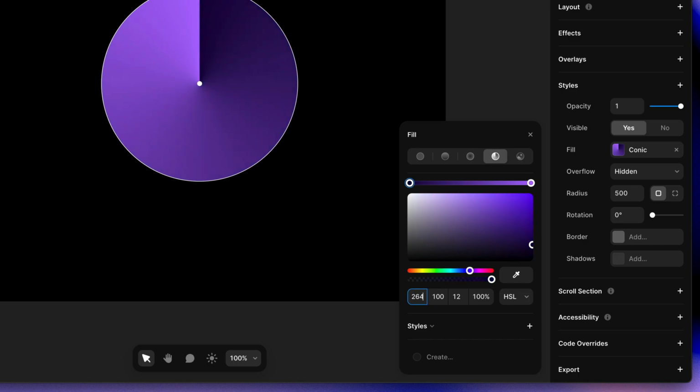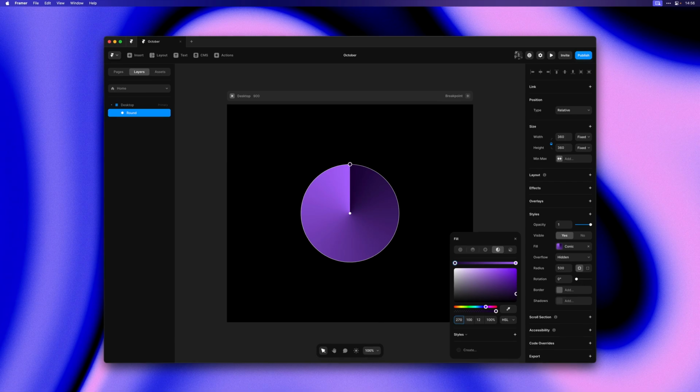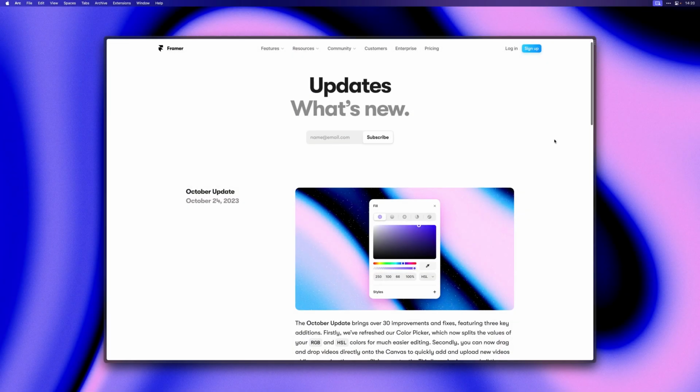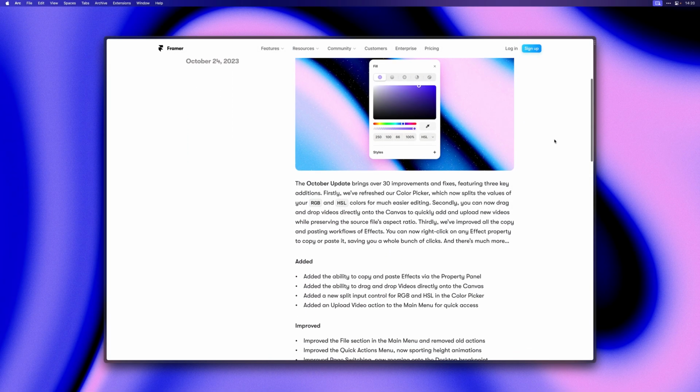And all in all, this is a nice bit of polish to our color picker that was requested often by the community. So those were 3 highlights from this month's Framer update.